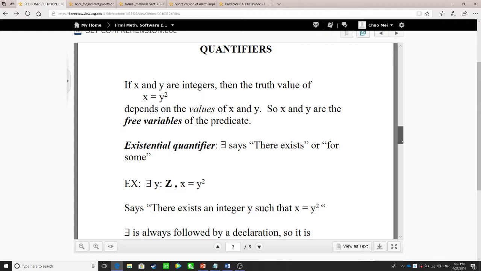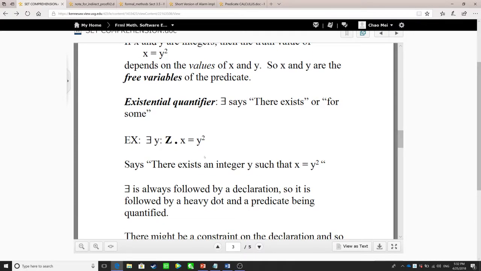Okay, quantifiers here. The reversed E means there exists, or for some. It's called the existential quantifier, which means there exists. For example, here we put the reversed E, y, which is an integer, then x equals y squared, which means there exists an integer y such that x equals y squared.